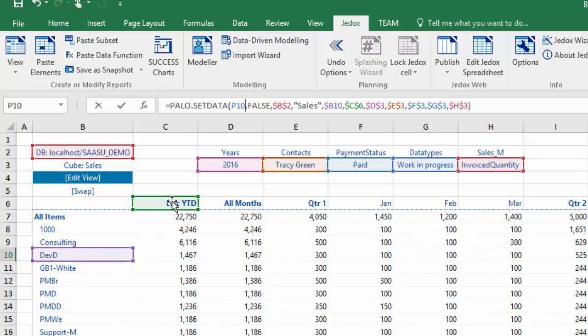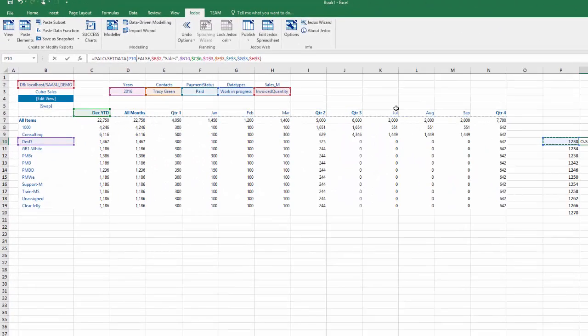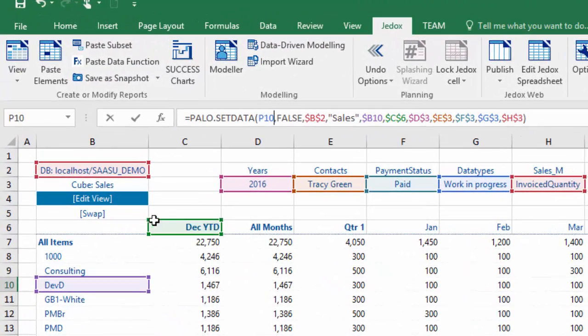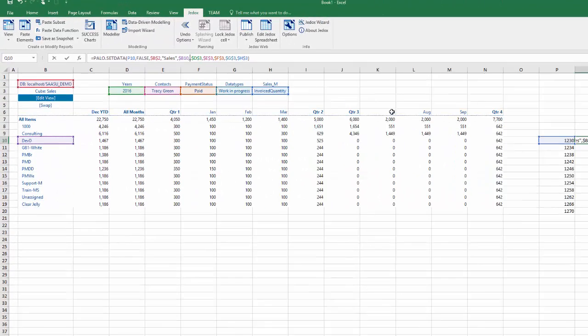At the moment, it's December year to date, 2016, Tracy Green, paid work in progress and invoice quantity. And we see there's an error here. So Jedox, the guess function, has found the first item that makes sense. In this case, it's an aggregation. It's the December year to date month, which is obviously wrong because we want to write the value into July. So using the color coding, we can easily see that the issue is in C6, the green one, and we just change this to the right argument, which is July. So we change this here to K6.